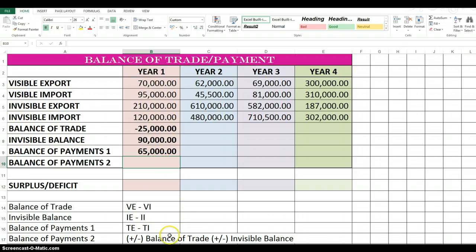The balance of payments 2 formula is simply plus or minus the balance of trade plus or minus the invisible balance. And so you're simply going to click on the cell that says balance of payment 2, and we're going to put in that formula. Now we've already calculated balance of trade and invisible balance, so there's no need to recalculate that. Equal sign, and we're going to click on the balance of trade first. And because we see that the invisible balance is a positive balance, you're going to put plus and click on the invisible balance and then hit your enter key. If you notice, the balance of payment 2 and balance of payment 1, though they have two different formulas, come to the same answer. And so that is simply how you would calculate all three of those calculations.